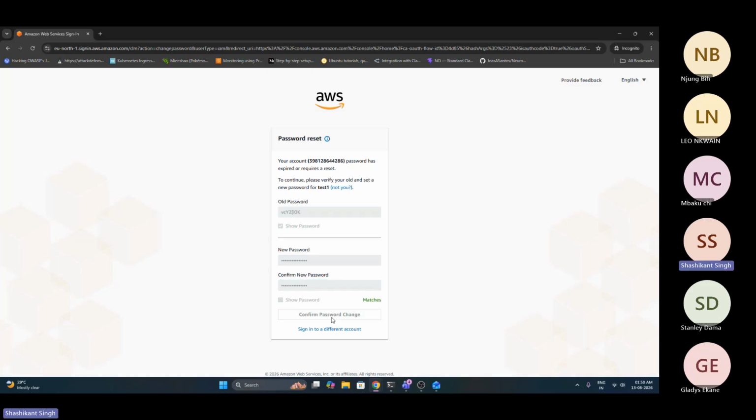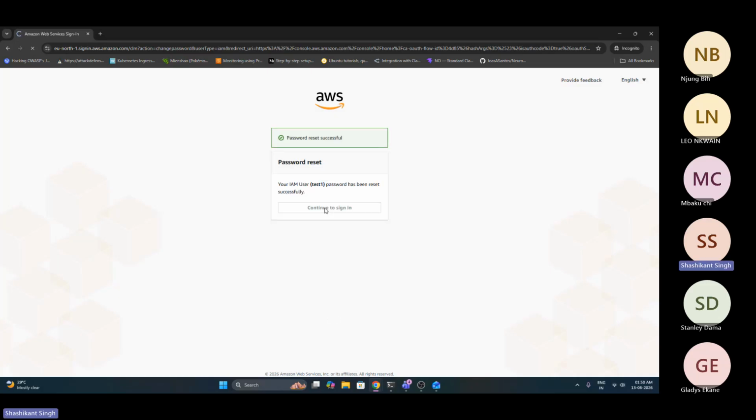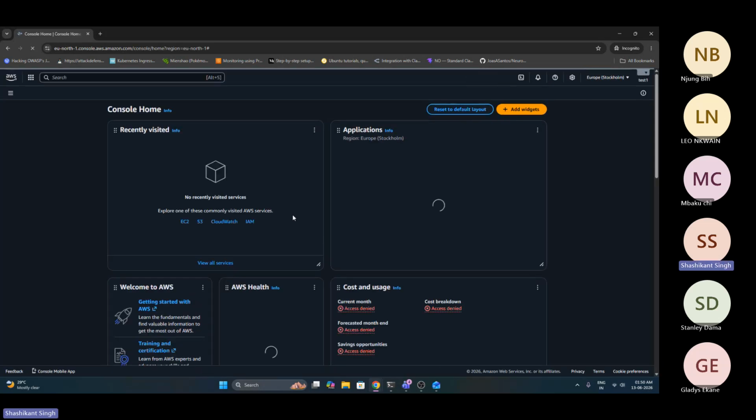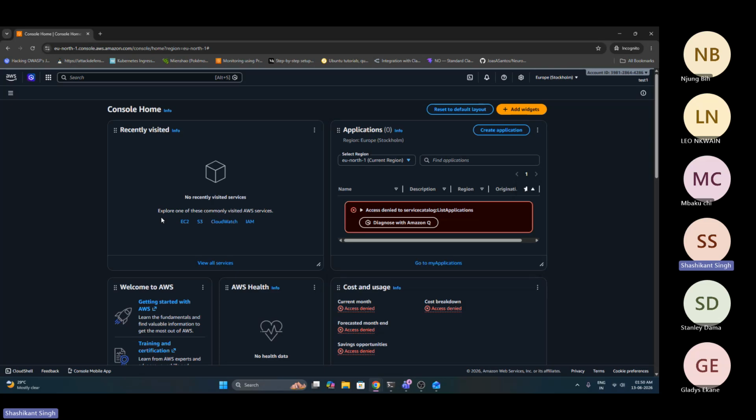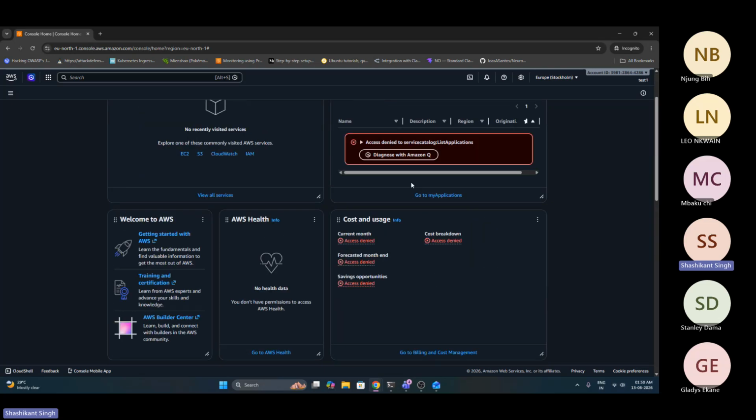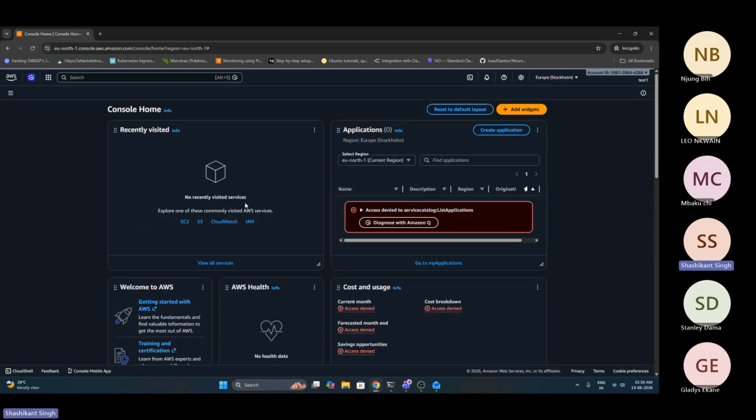It says matches, and then I can log in and continue to sign in. So this user is created now, right? And because this has console access, it can log in. But if you see, there is a lot of access denied, a lot of them, because it cannot access anything.